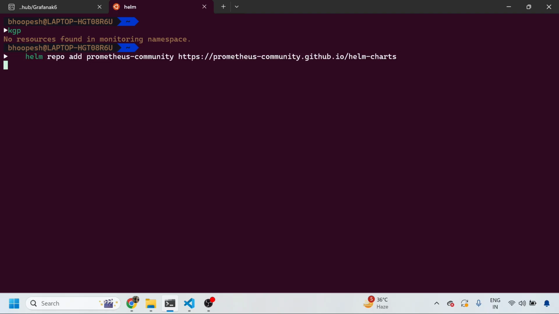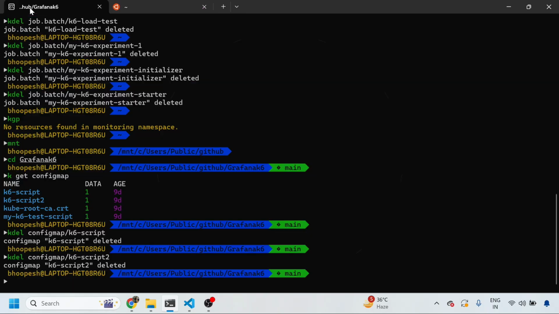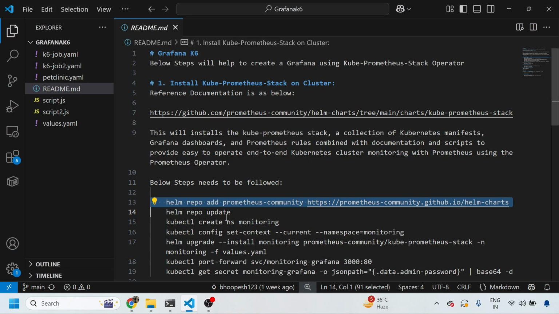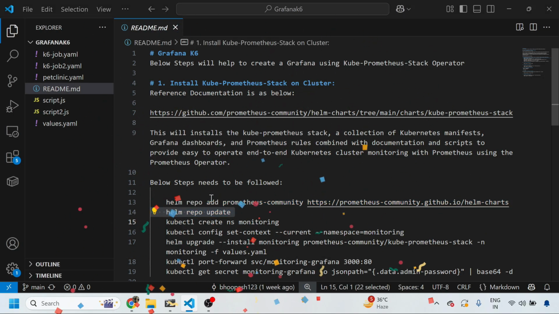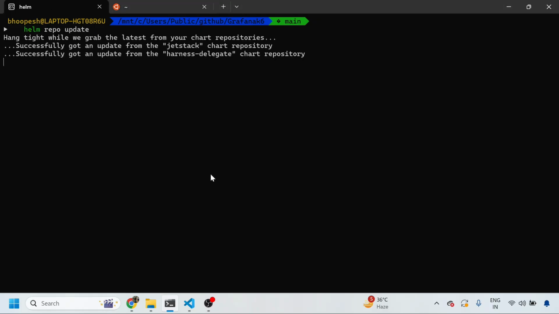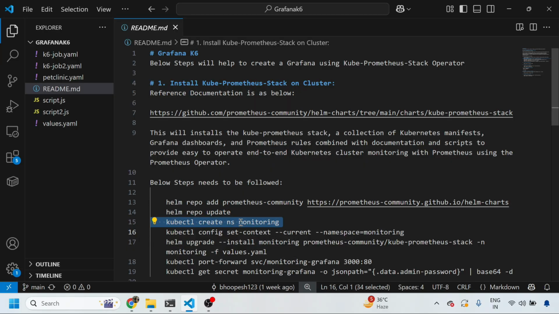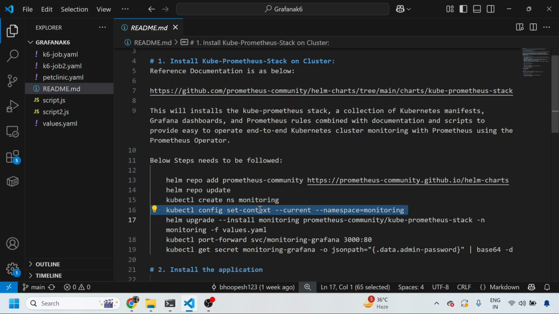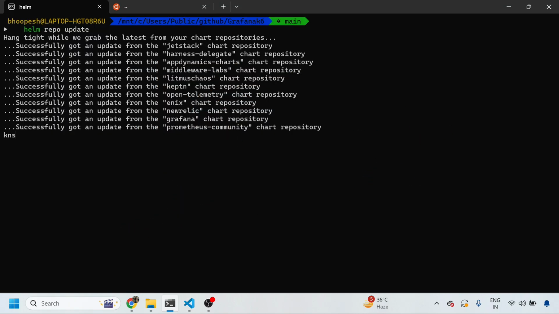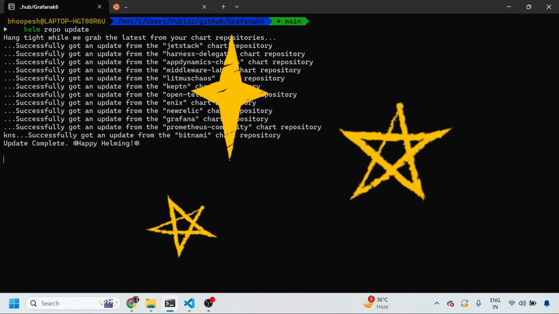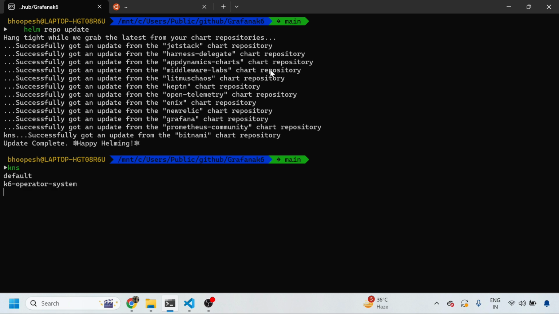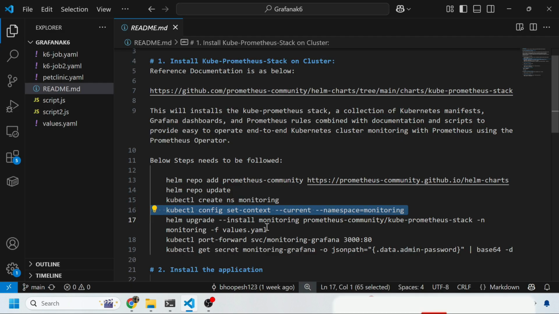First of all, I'll add the repositories and everything, right? Let me do it here, so I'll do the repo update, which is a fairly simple thing. I don't want to create a monitoring namespace, which is already there. I don't want to set up the monitoring namespace context, which is already there, I guess. Yeah, I'm already in the monitoring namespace, you can see.